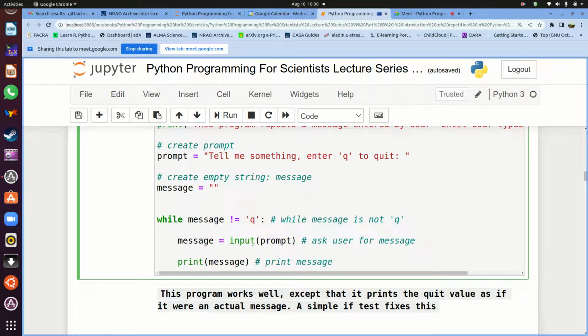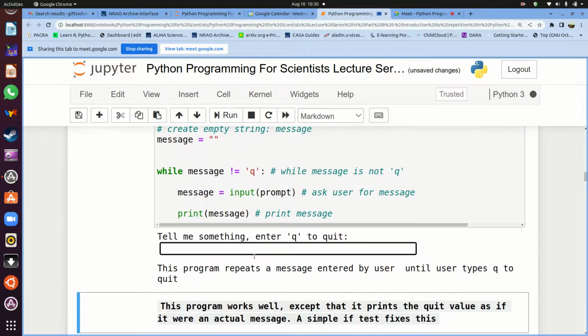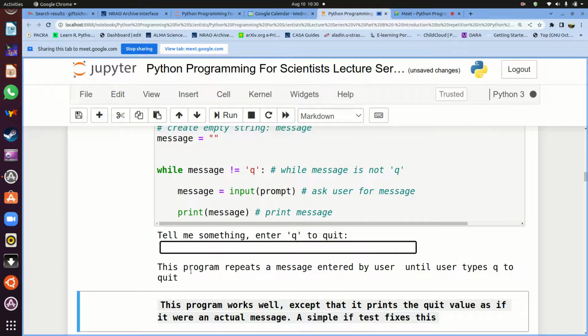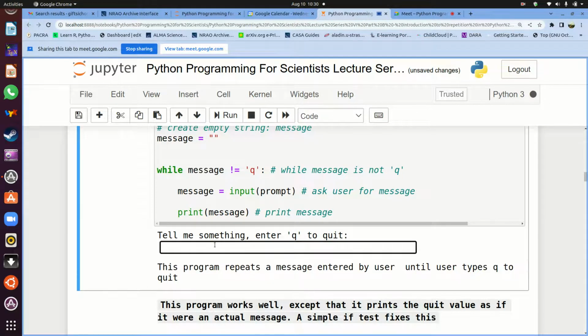After we display this message, we want to give the person space where they can type. They type, then we collect that information, store it in message, and print out the message. So when I run this, it says this program repeats a message entered by the user until the user types Q to quit. Here, I'll start by typing hello. If I type hello, that hello is going to be stored in message, then it will be printed out.